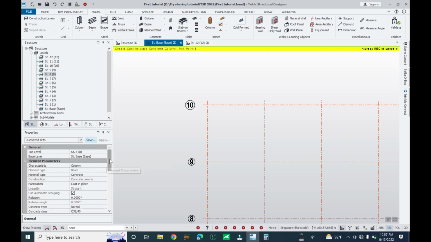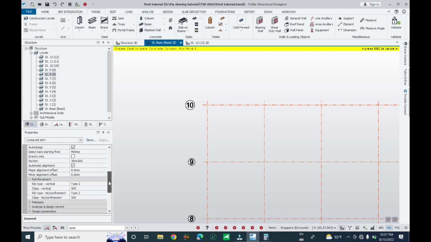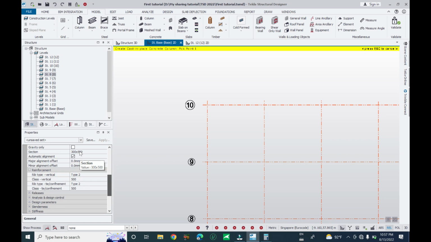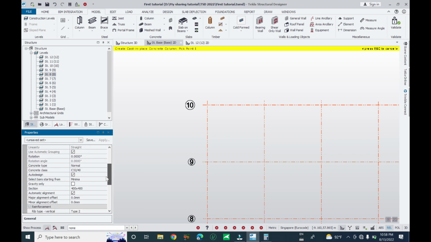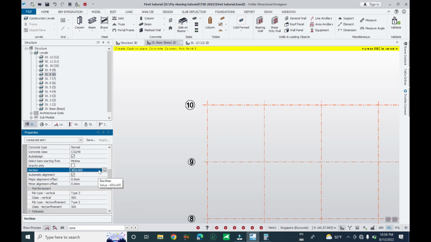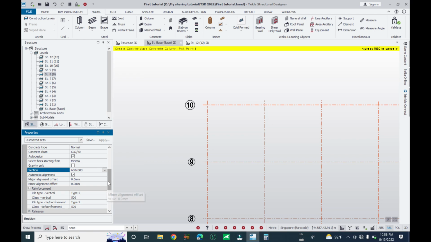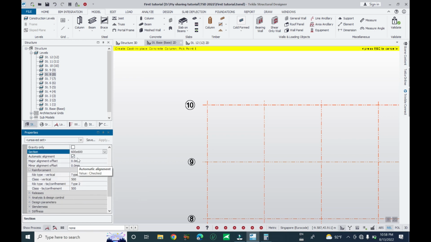Click on column again. This is the section of the column. Okay, the section of the column. You can keep it a rectangular or square section. Now let me change it to 5 or 6. Okay. And alignment we do center.